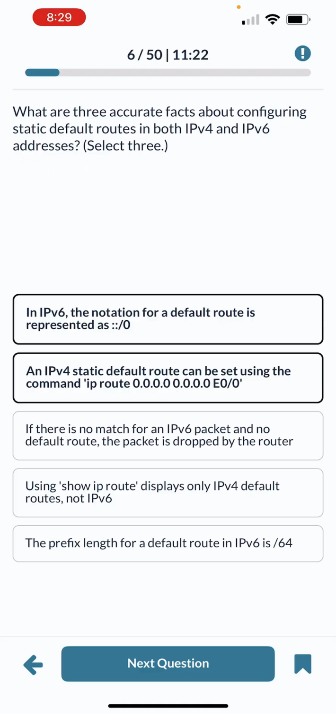Last option, the prefix length for a default route in IPv6 is 64.